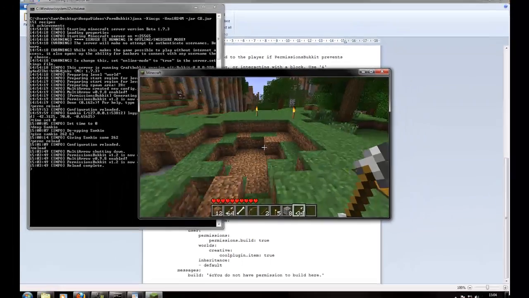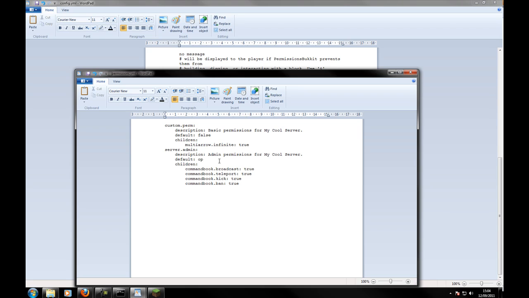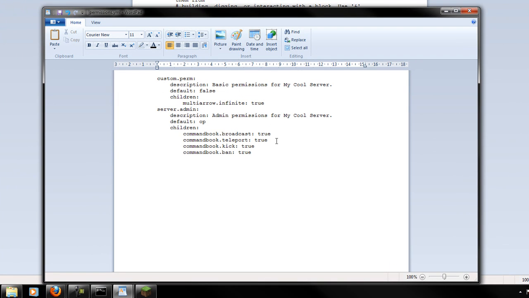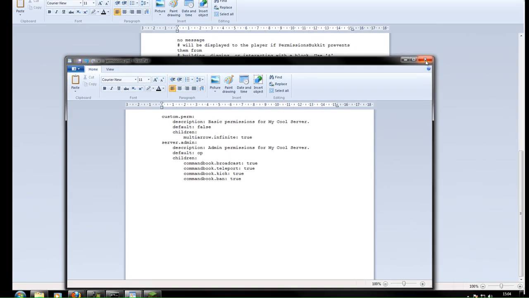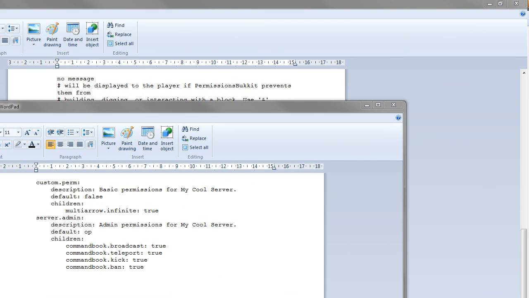As you can see, I added one to that one. You can add as many as you like, just add the extra line, and you can add as many custom permission nodes as you wish. Okay, so that pretty much sums up the back end, I guess. I'm going to go over the commands now.